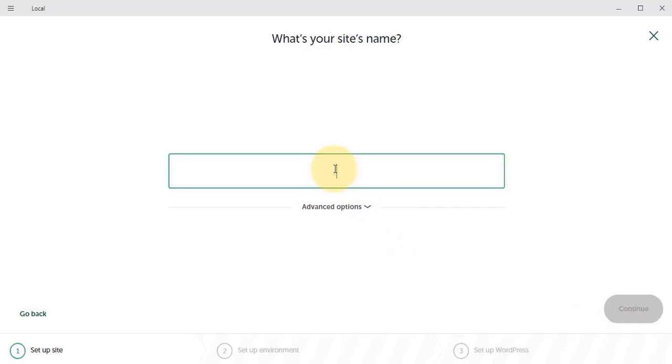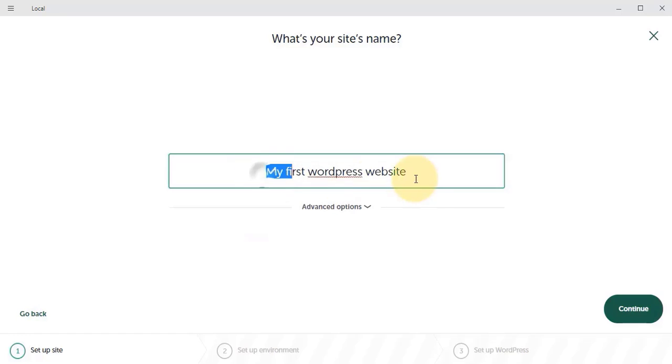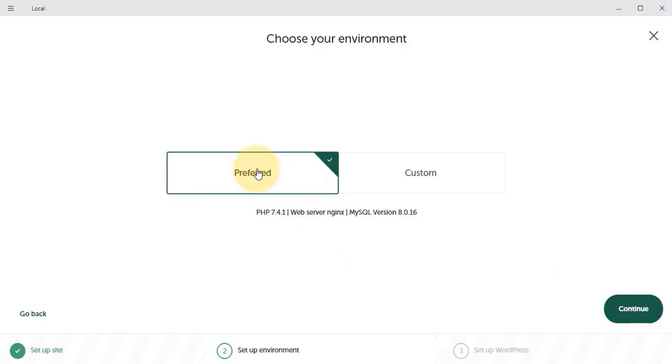Let's say my first WordPress website, right? And you can click on advanced and you can change the site name, but know that this is just a local website, in the sense it will run only on your desktop or PC. So I would not recommend you change any of this. If you want to change, you can simply change the name of your site, right? And then click on continue, and then select the preferred option. Preferred in the sense it is nothing but environment.